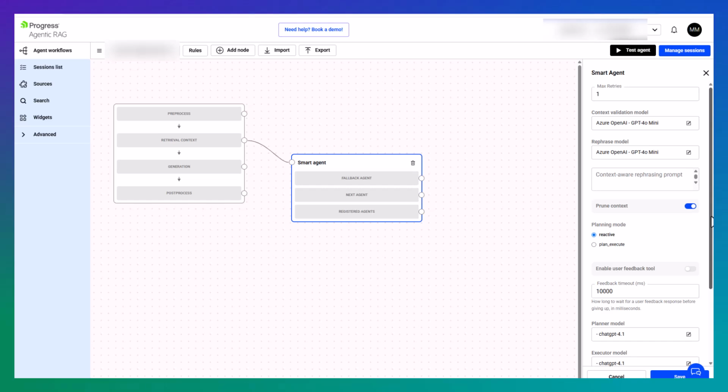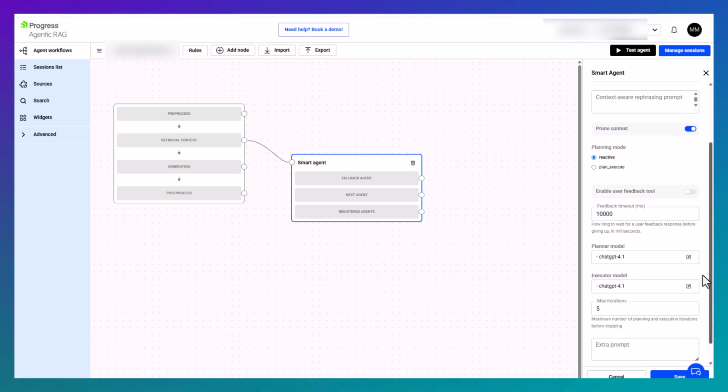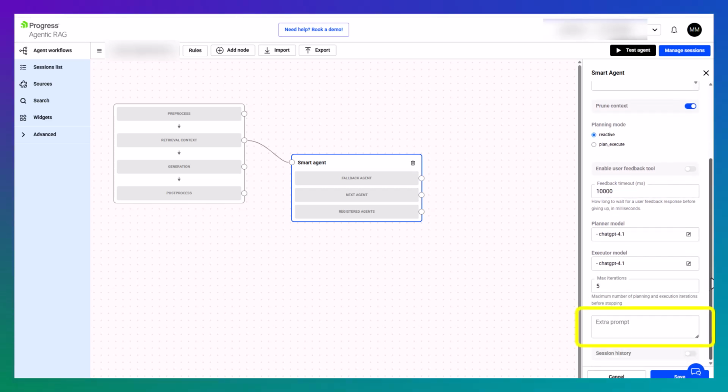However, it's worth noting a few fields that you might want to configure for your environment. First, from the Smart Agent view, scroll down to the Extra Prompt field. This field is used to provide a prompt that explains which nodes should be used to retrieve what types of information. You will want to use this if you are using multiple knowledge sources with your agent.